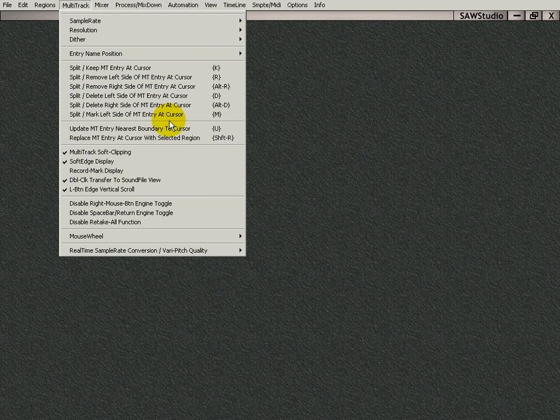You have a choice. Here you have update MT entry nearest boundary to cursor, and of course replace, and of course key commands. And we also went over that in the recording editing video.